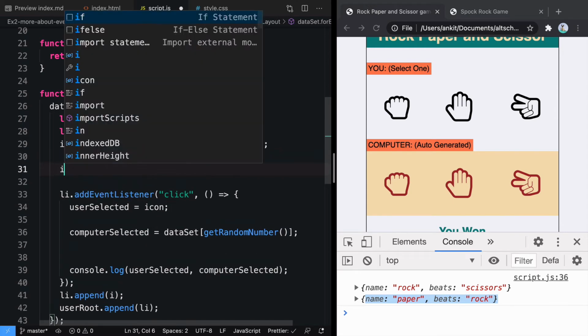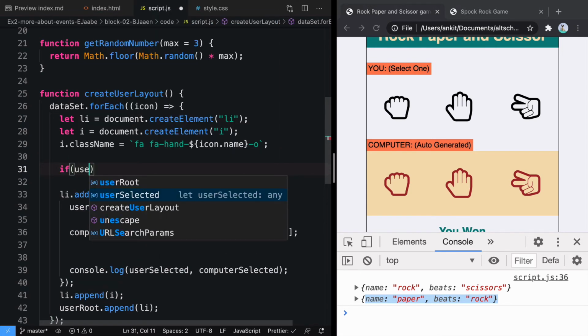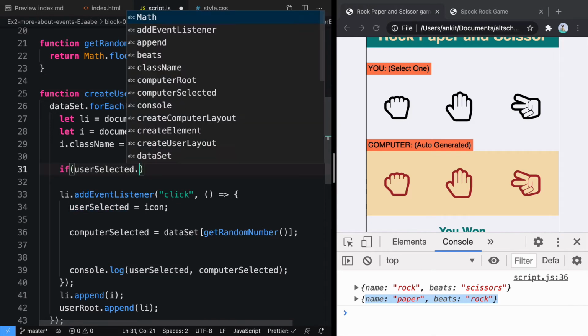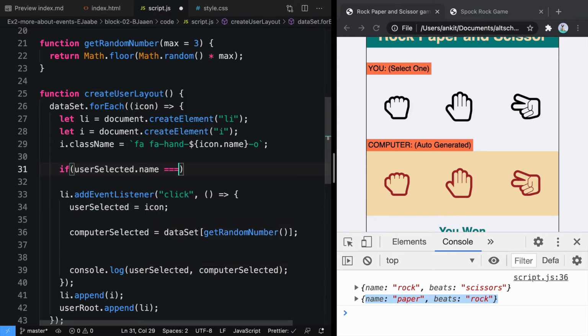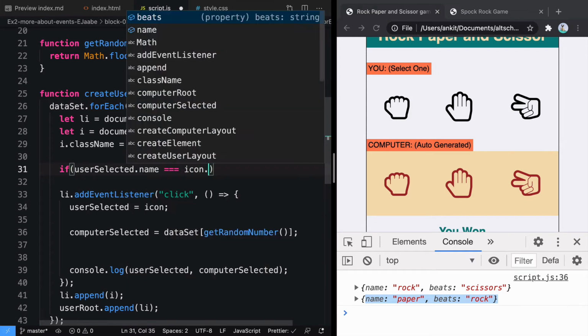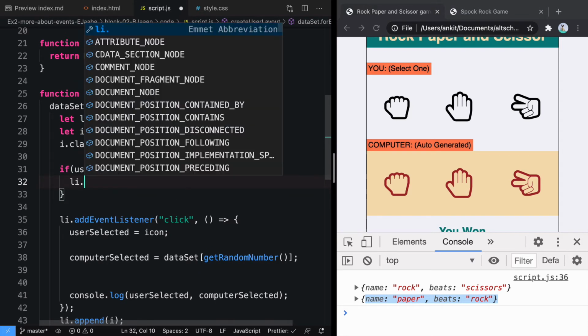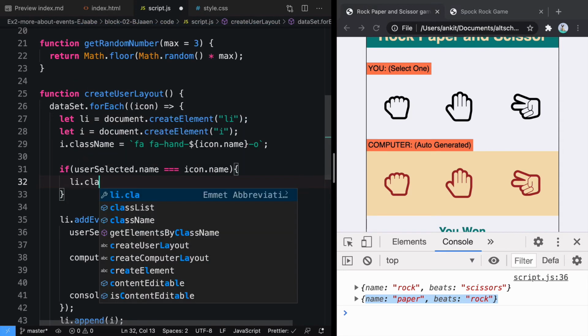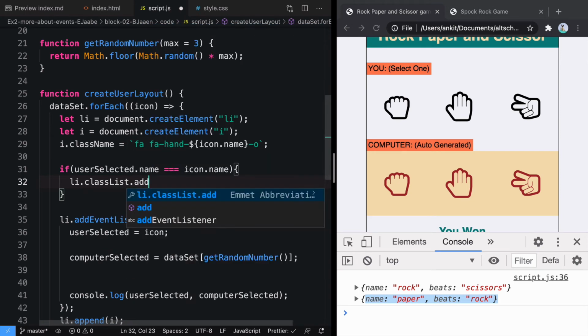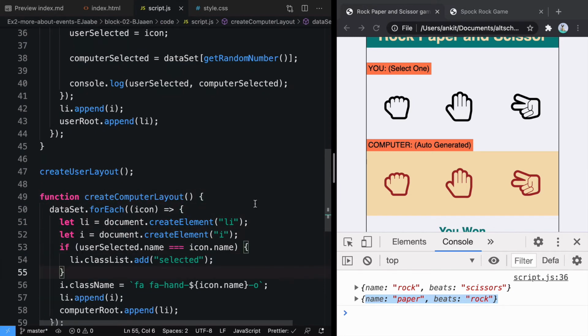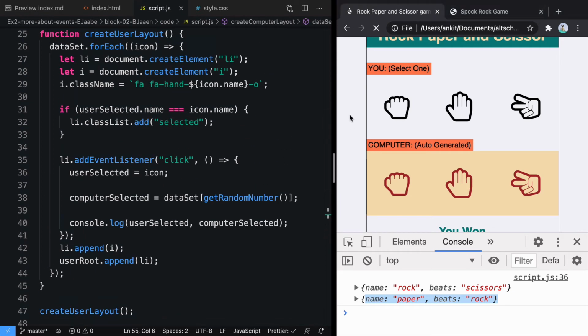Here we'll say if user selected, because we are dealing with user in this function, dot name is equal to the icon I'm seeing here, that is icon dot name, then in that case you have to add li dot classList dot add, we have to add a selected class name. Similarly, we'll do the same thing here in this case. Now let's see if it is working or not.